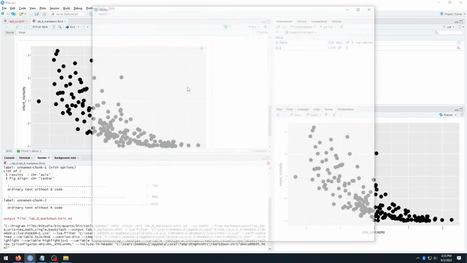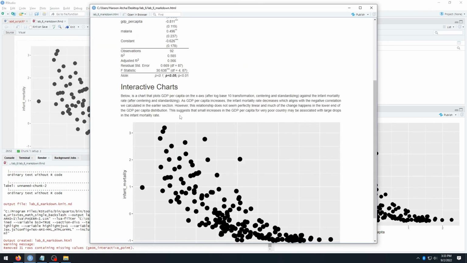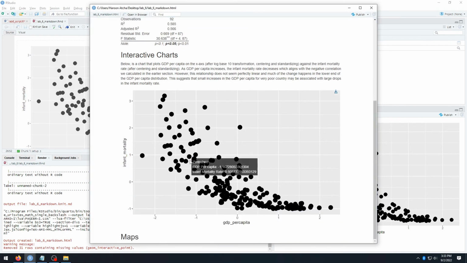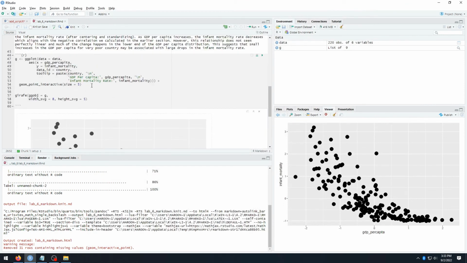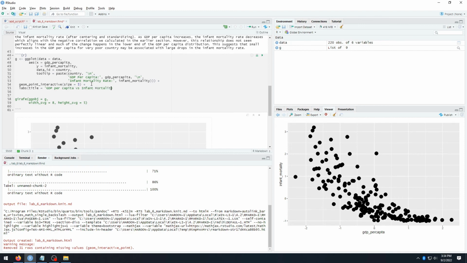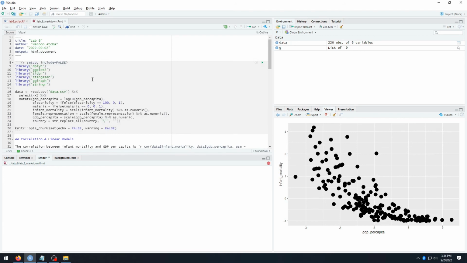And maybe I want to add my theme to this again, just like I did last time. It's not very pretty, but yeah, why don't we take some steps to make it look a little bit nicer? So, for example, title equals GDP per capita versus infant mortality. On the x-axis is GDP per capita. On the y-axis is infant mortality. Let's go ahead and knit that, make sure we haven't made any huge mistakes.